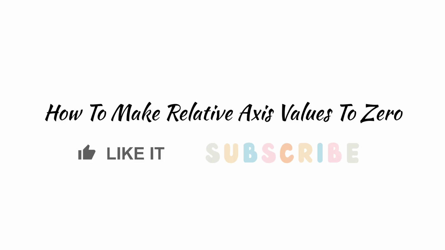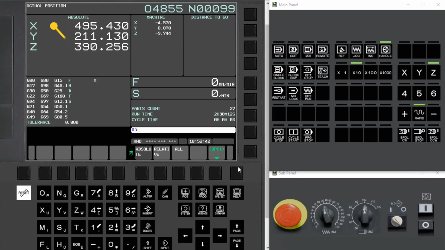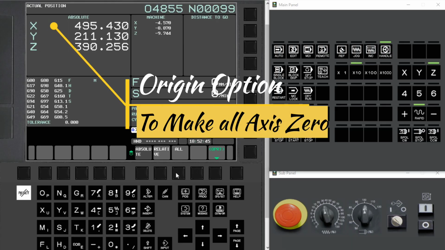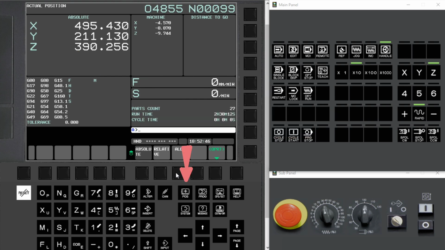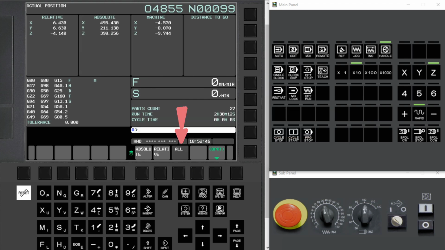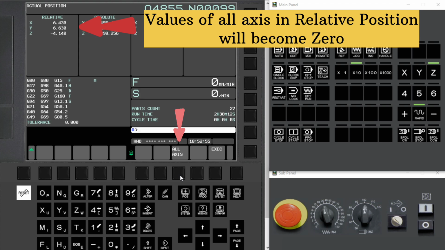In this video we will see how to make relative axis values to 0. Press position button. Press all soft key. Press OPRT soft key. Press origin soft key. Press all axis soft key. You can see that the values of all the axes has been set to 0.